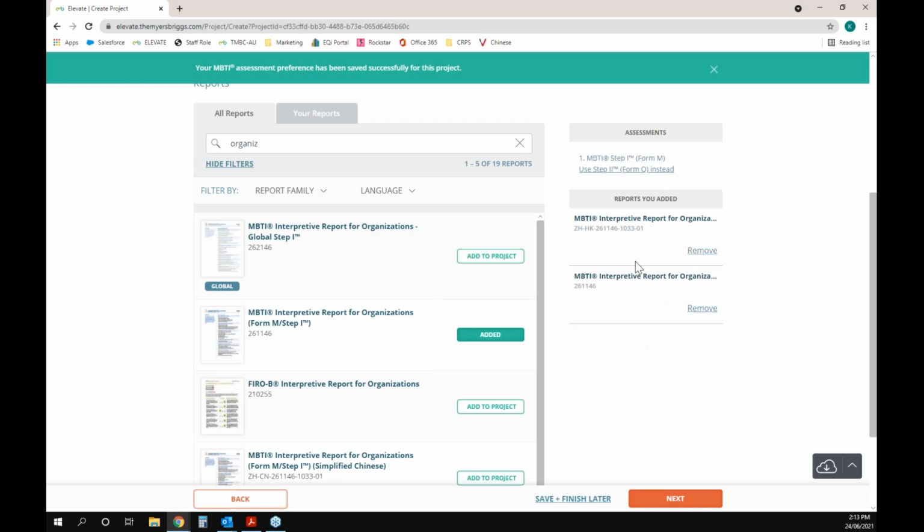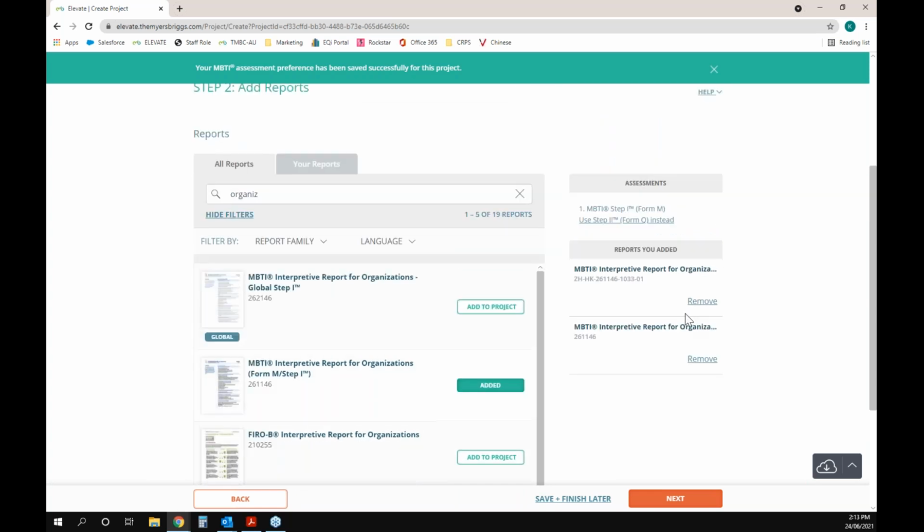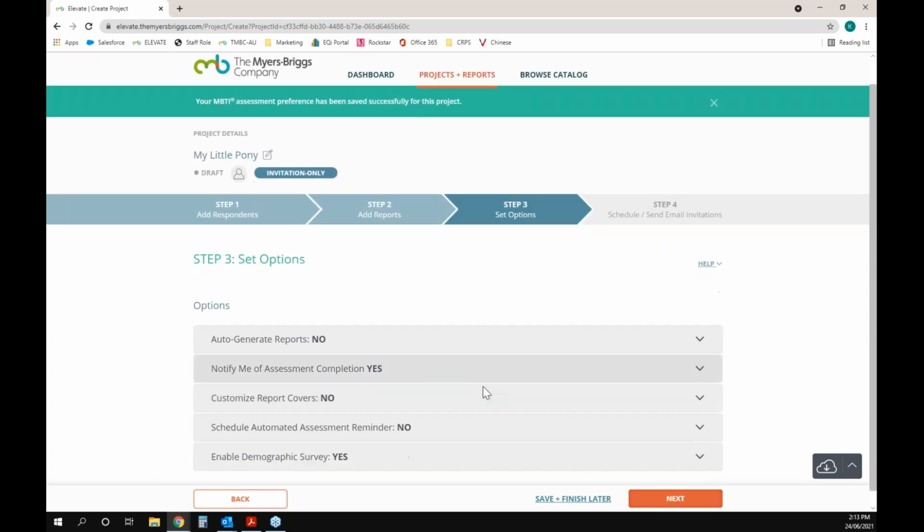And particularly if you want multiple languages. So if you have some clients who you want to print reports in English and some in a different language, then you would want to be cautious that they're only going to get that one assessment link no matter what language you're going to generate for them. All right, so I've got my reports in there. I'm going to click next.